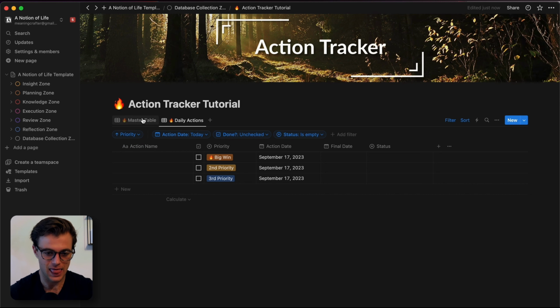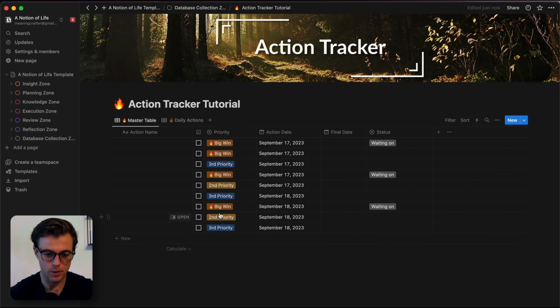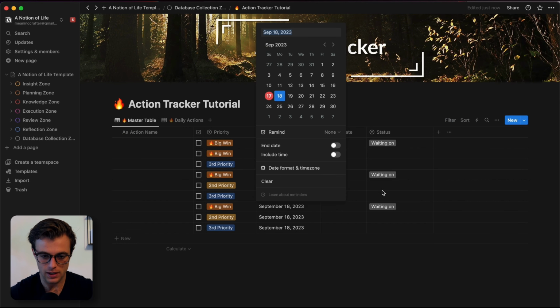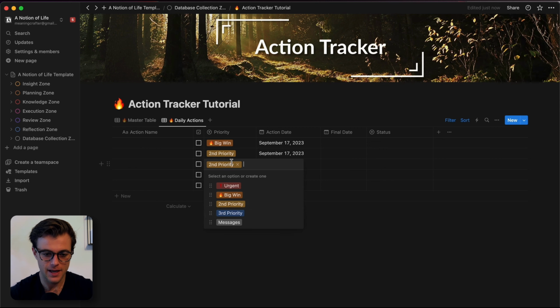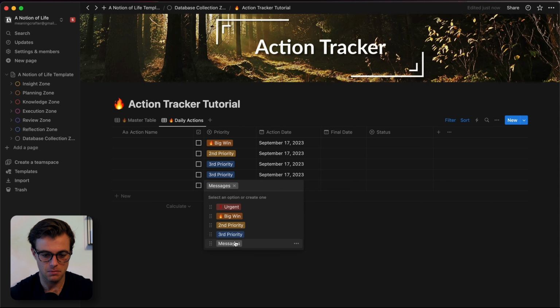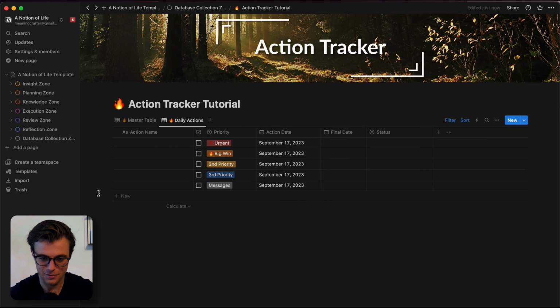Okay, so let's go back into this master table. Suppose we change a few more to the 17th, so they're due for today. Now, all of them are going to show up here, and we could say third priority and messages, and one is urgent, and just like that, beautiful little daily actions view.